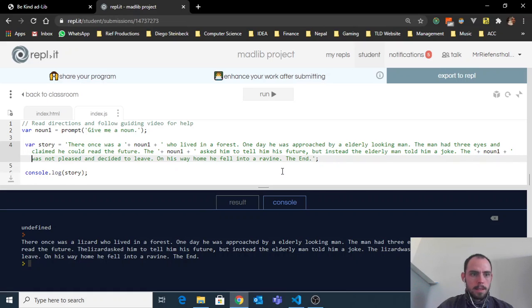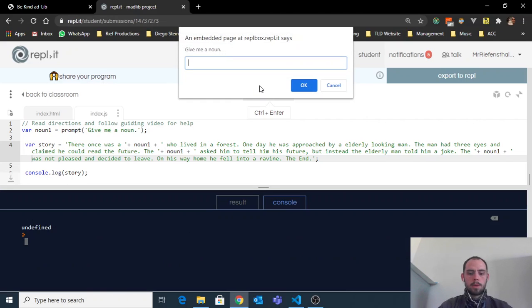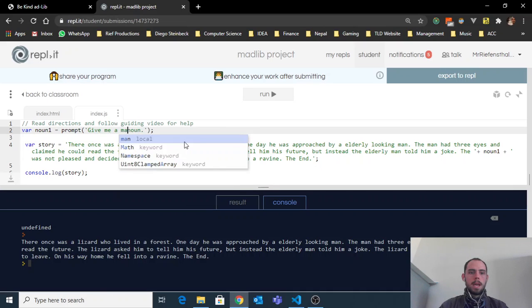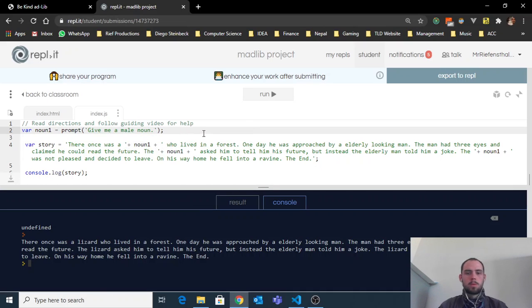And then to make my life a little bit easier, I noticed I used the male pronoun throughout my story. So I might want to change "give me a noun" to like "give me a male noun." You know, it's weird, but then that way I don't have to go through my story and be like, one day he was approached by an elderly looking man. Because if I said, give me a noun and I put princess, then it would read really weird, right? So yeah, just be aware of how you want to make your story flow as best you can.